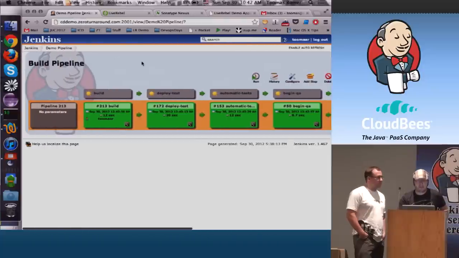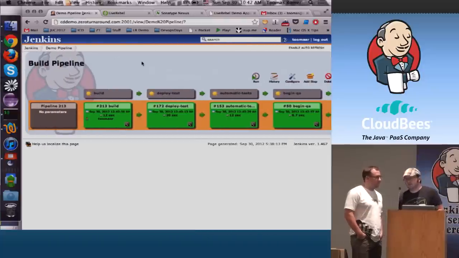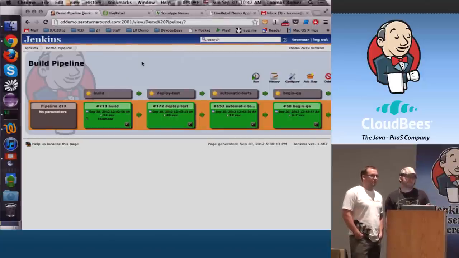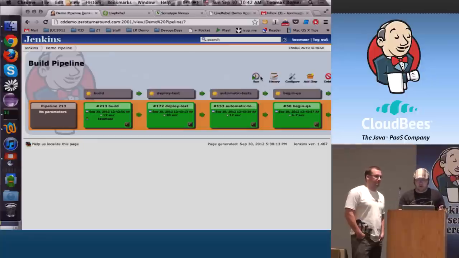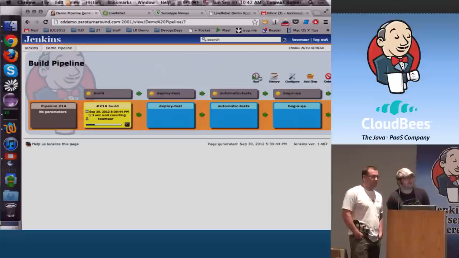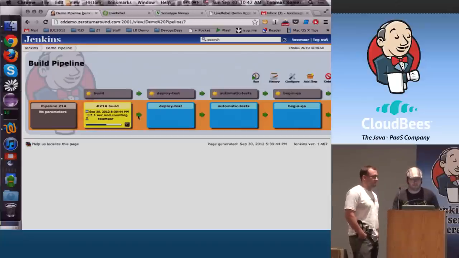Let's start the pipeline. I'll start the pipeline in the background. It will run fairly fast, but we'll go through each job here to show which kind of plugins we used and which kind of settings we used to build this, and how to chain them. Usually, this would start automatically when you do a commit and push, but here we do it manually.